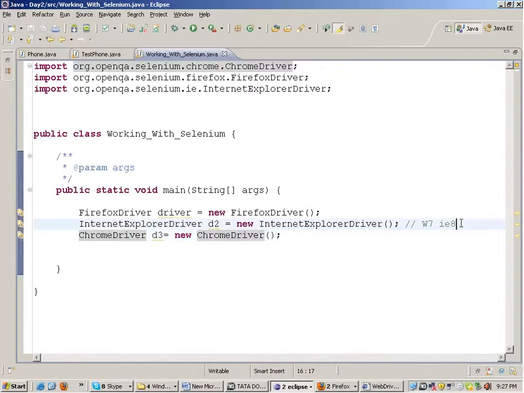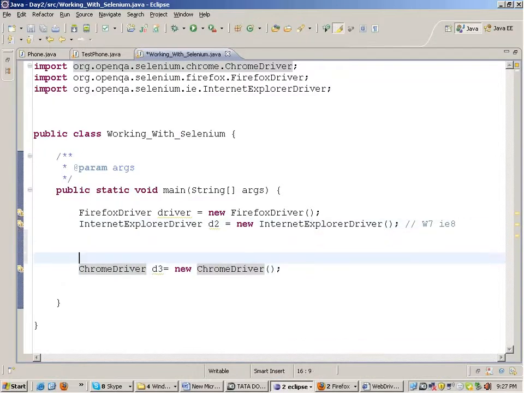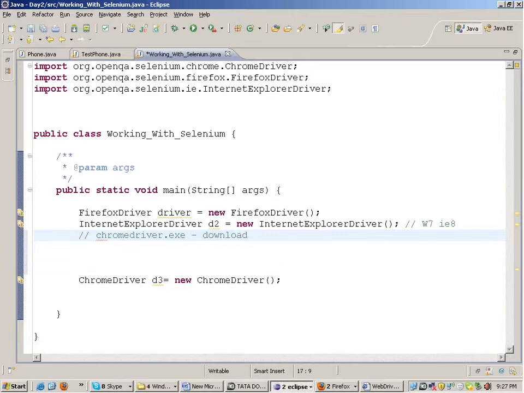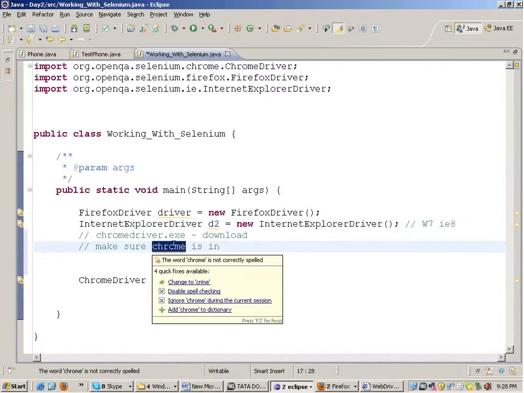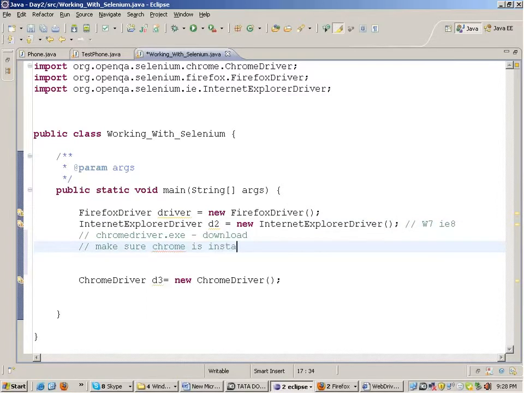What the Selenium guys have given us is a chromedriver.exe. You have to download that. Secondly, make sure Chrome is installed. This chromedriver.exe is different from chrome.exe, which you normally get when installing Chrome. Make sure that Chrome is installed on your machine. Thirdly, you need to set a system property like this.